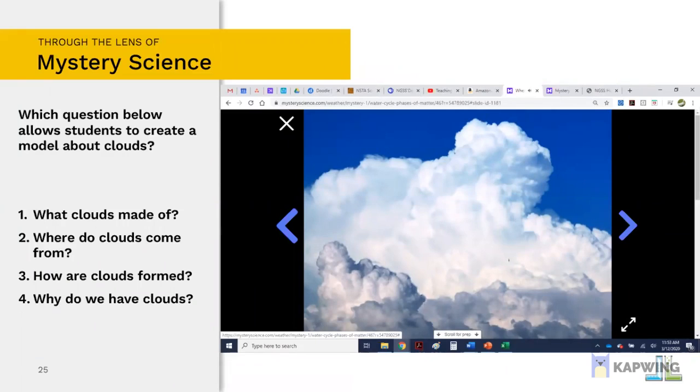So my question is, which question below allows students to create a model about clouds? Which of these would allow them to create a visual that is revised over time, that allows you to check their understanding? How clouds are formed? Okay. Thoughts?